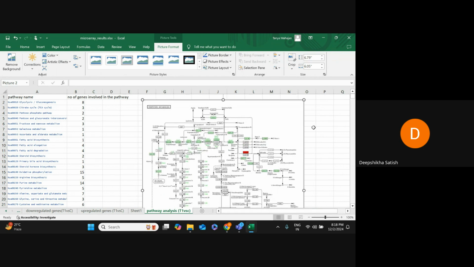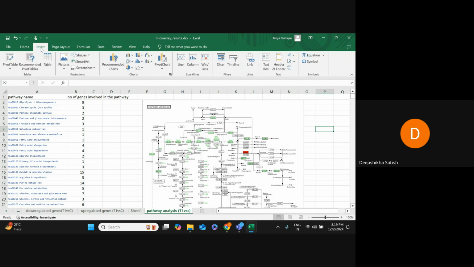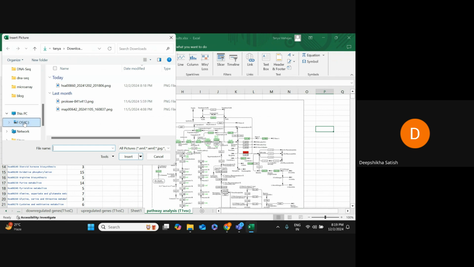Any doubt here in the KEGG database, in the pathway analysis? Can you show once more how to insert? Okay, ma'am, go to insert here, pictures, this device, then go to downloads, and in the downloads you will get the image, then you can insert.